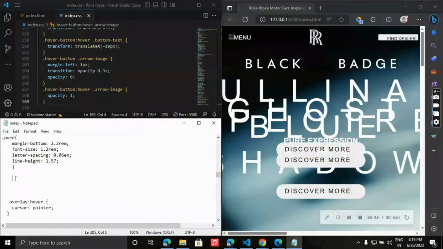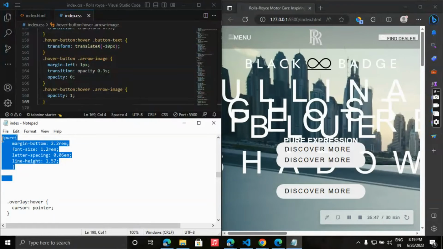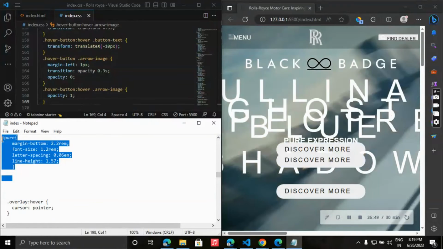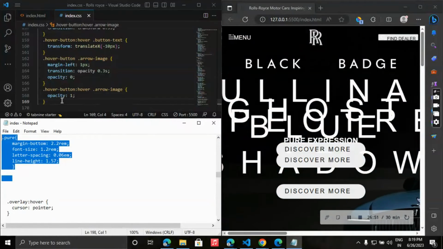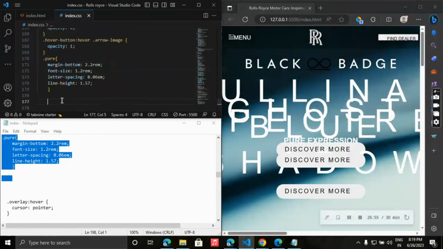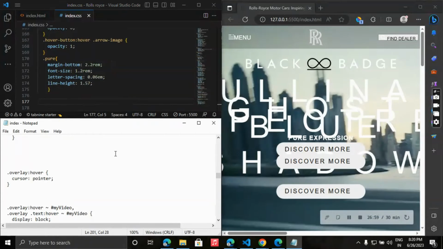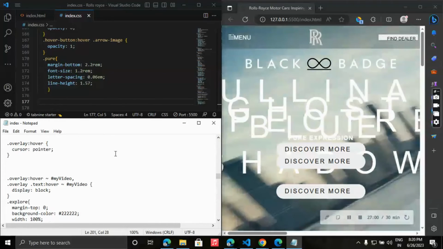This is the text which is in the overlay. We have kept a text in the form of a paragraph. These are the stylings for it. The margin bottom, the font size and letter spacing and line height. And dot overlay hover.